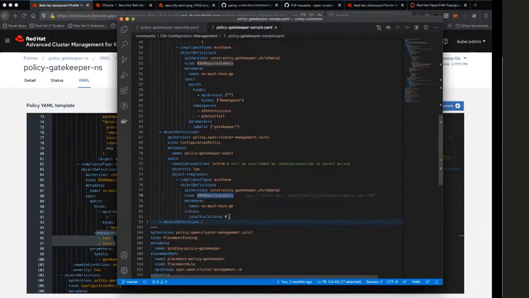So it will increment the number here. Currently we expect the number to be zero. If it's not zero, then this policy will return non-compliant. That's how we collect the result for audit.